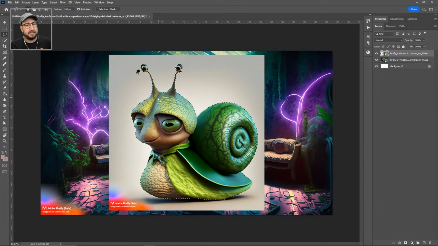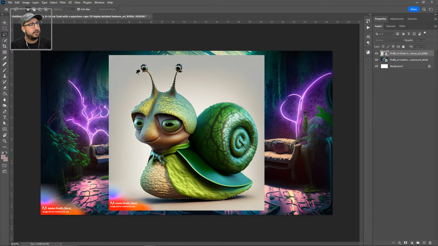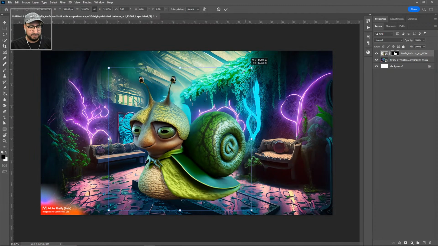If you have select a subject, you can go to select, modify, and contract, and then change that contraction to 1 or 2 pixels. What that's going to do is bring the edge in just a little bit. Hit okay. And now I can mask. And there we go. We've got our little guy in the scene and I'm going to scale him down.